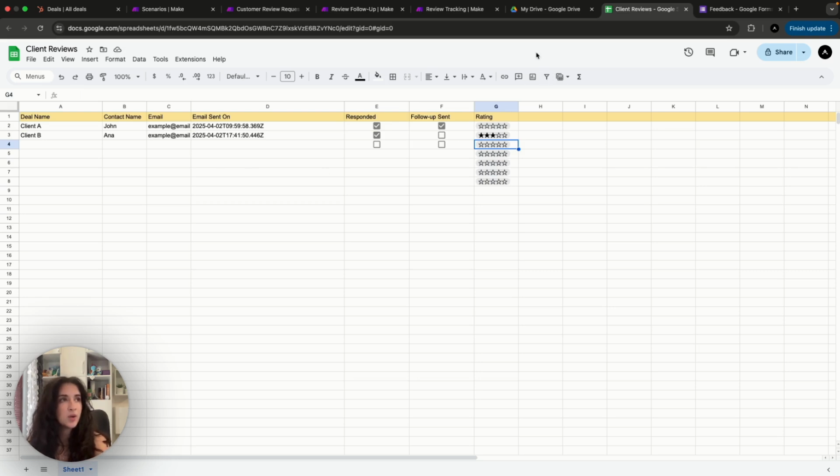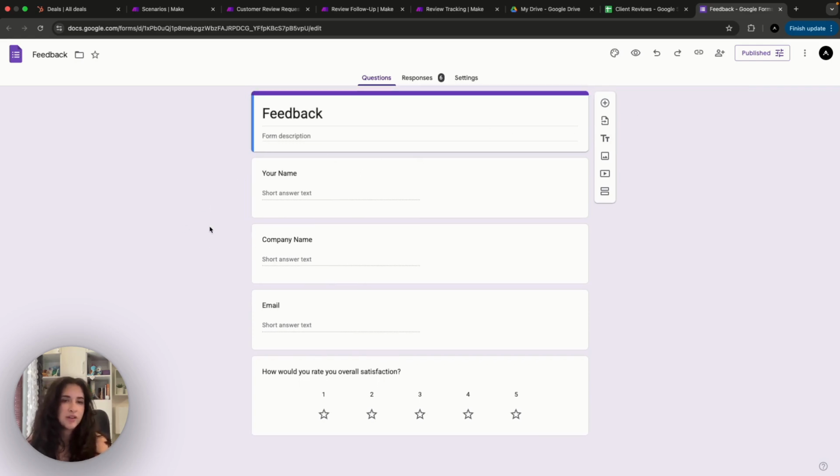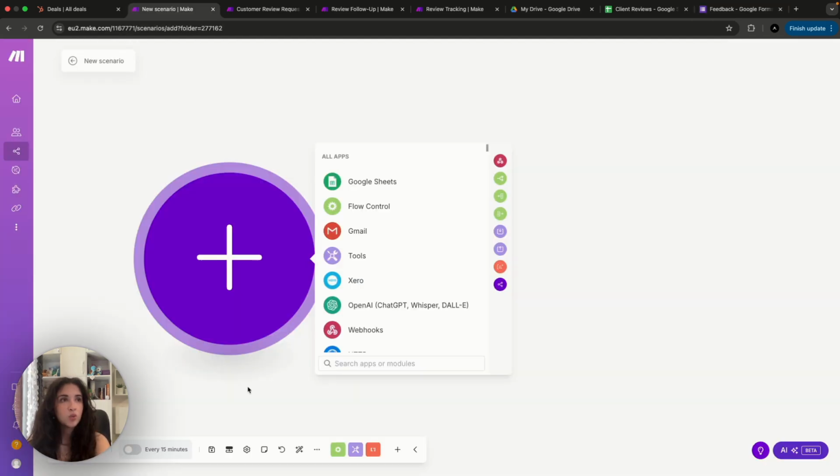And the second thing you need to set up is then the form that you will be sending to your client asking for the feedback. So in here, I just have a very, very basic form, just asking for the person's name, the company that they work for, their email, and for them to just give me a grade from 1 to 5 on their overall satisfaction. And now that we have all of this set up, we can go ahead and start with our first flow. We'll start by creating a new scenario.